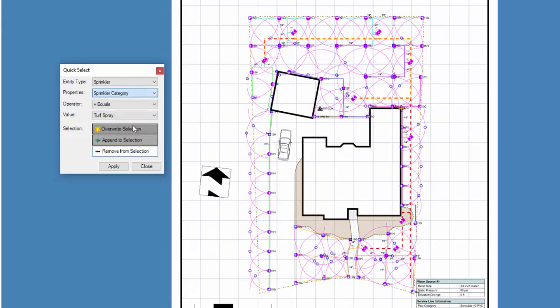There are many different uses for the Quick Select command. Spend some time playing with it and more ideas will come to you.